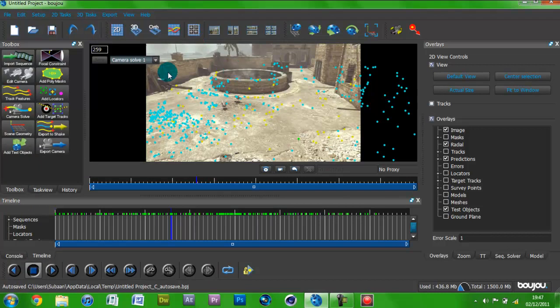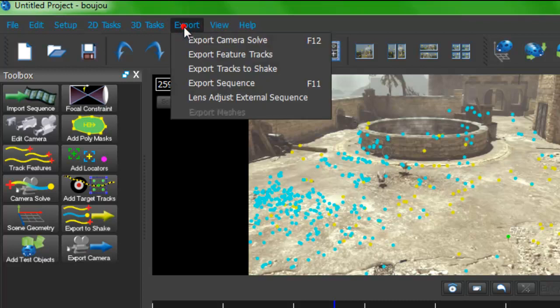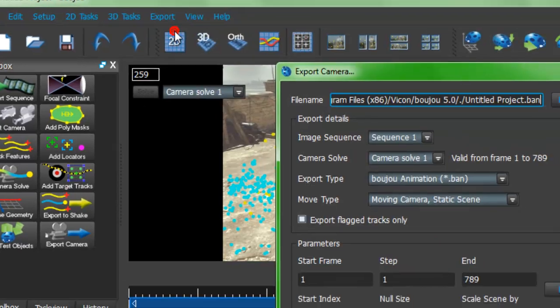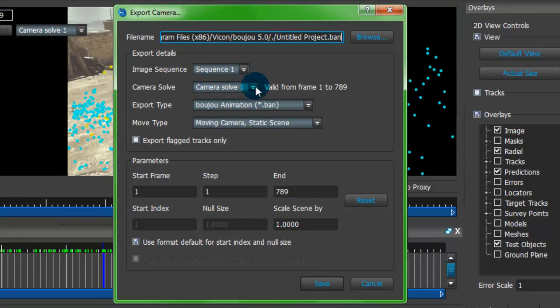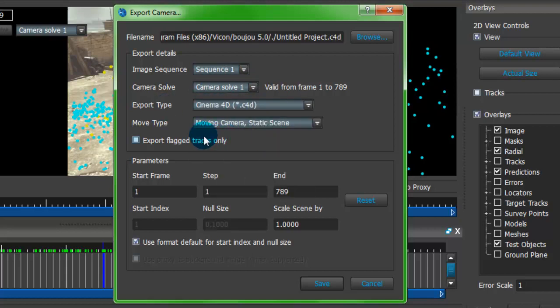So after you've done that, that's all done. You've motion tracked it, you've told Cinema 4D and Boujou where a floor is, and that's done in Boujou. Now all you have to do is click export, and then hit export camera solve, and what you want to do is export type to Cinema 4D. And this is important as well, scale seen by, and change that to 100. Make sure that is 100, otherwise it can get a bit dodgy.